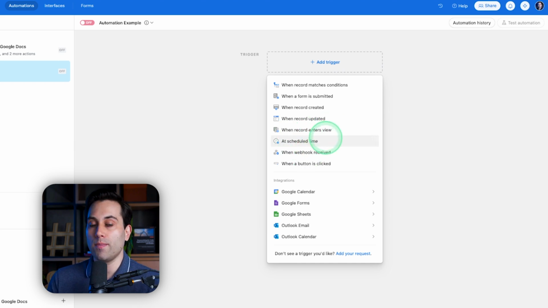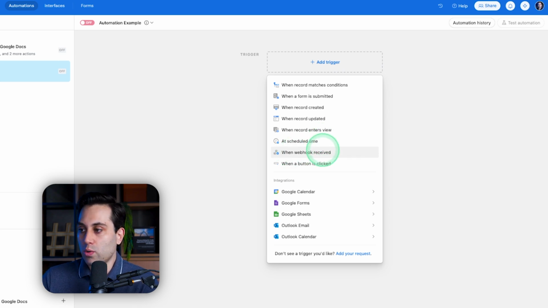At a scheduled time. So this is for recurring events, so on a daily basis, on a weekly basis, on a monthly basis, on an annual basis, so at a scheduled time. We can also use webhooks here, so this one can be used to integrate other types of services and external APIs via webhook, and also when a button is clicked.